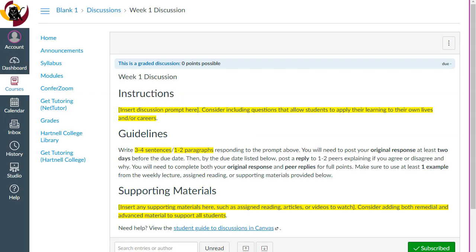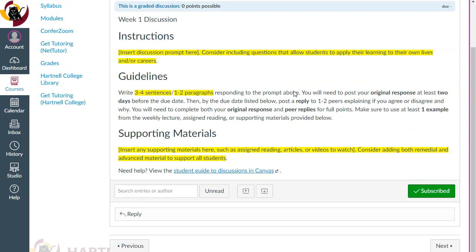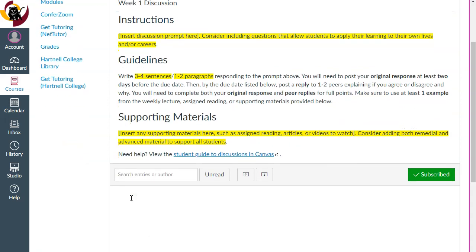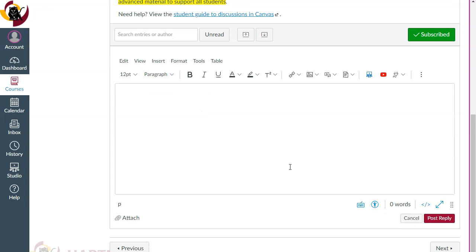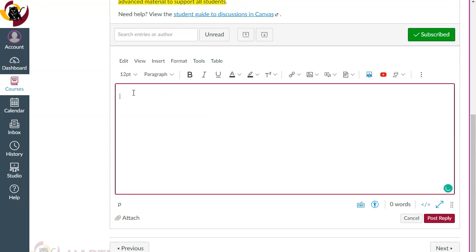So here I am as a student responding to my instructor's week 1 discussion. I'll hit reply, and then I have several options that I can use. As usual, I can always type in my discussion reply, or I can attach a file here, or I can choose this option, which will allow me to record or upload media. If you don't see this option, click the 3 dots at the end of the menu, and you'll see more options.